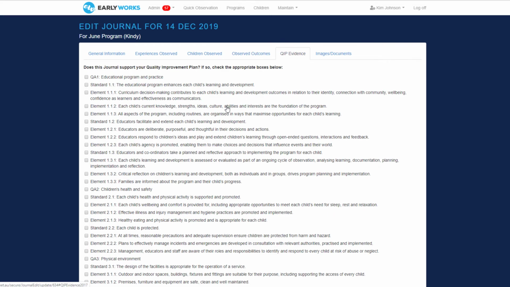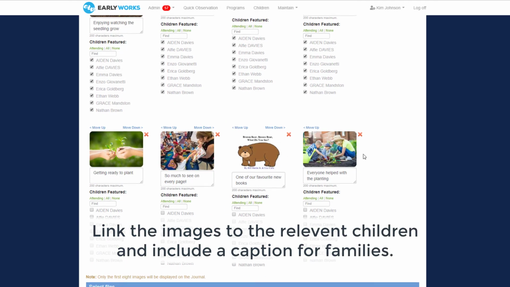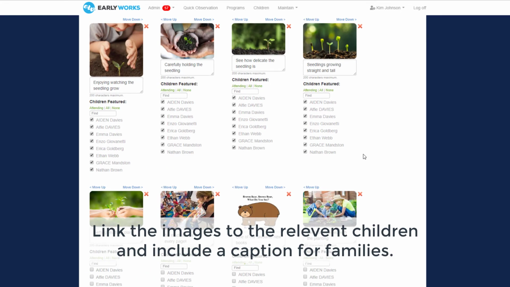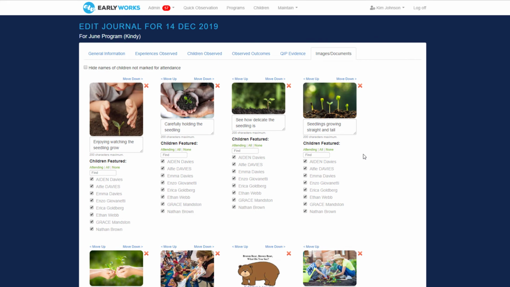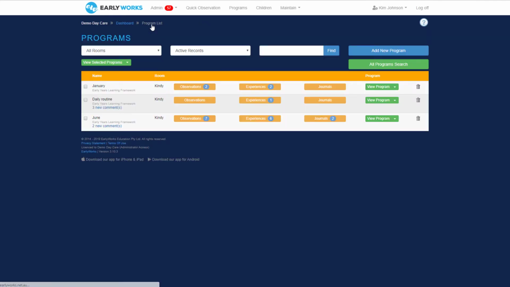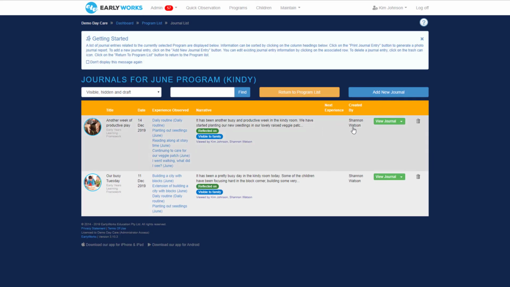Quick evidence is the same as the observation: you can add to your quick evidence list and you can add pictures. If you want to, you can include different children for each of the images, so you can individualize it. Now if we go back to the program list, I'll show you what the journal actually looks like. To view the journal, we just click on Journals again, and click on View Journal.